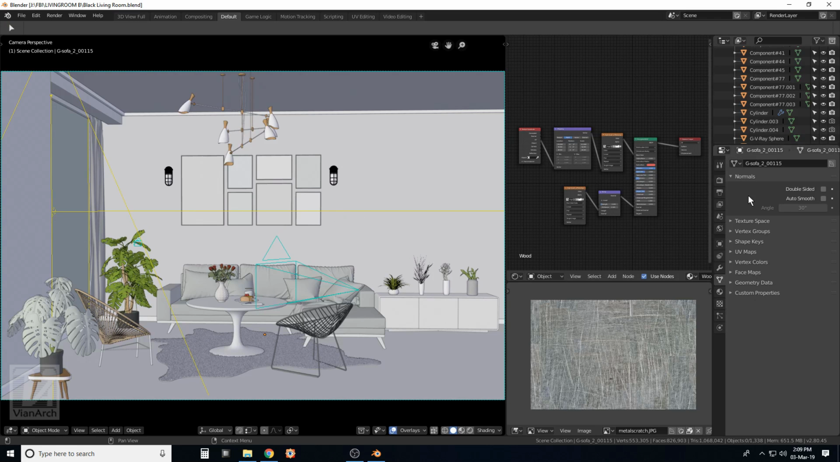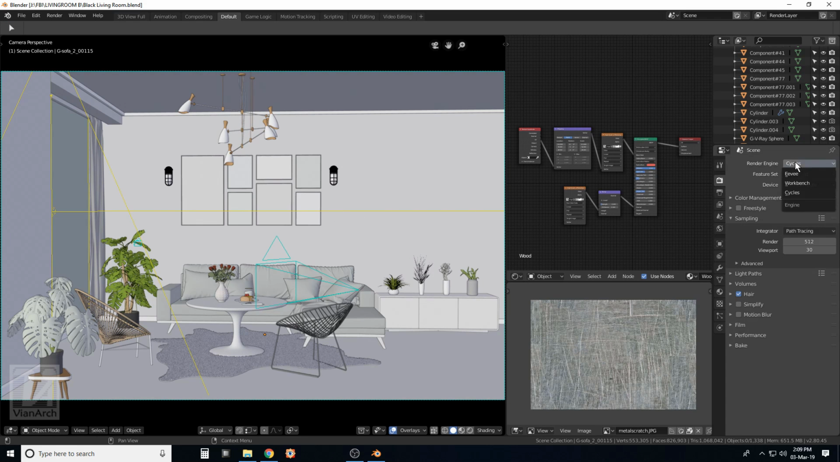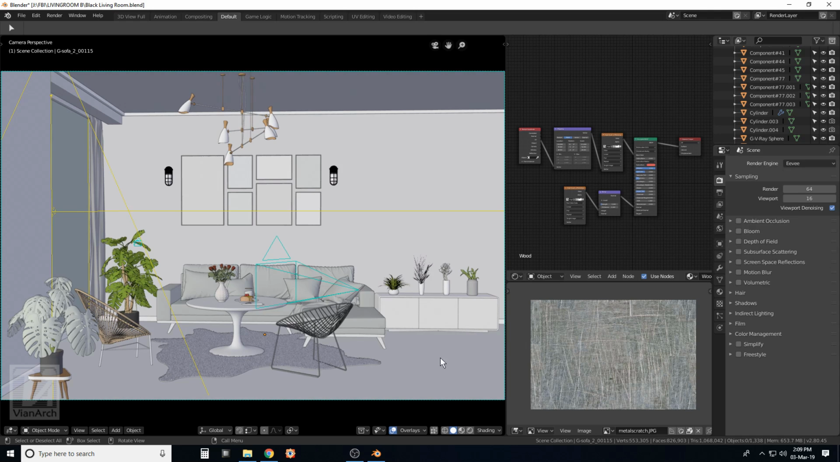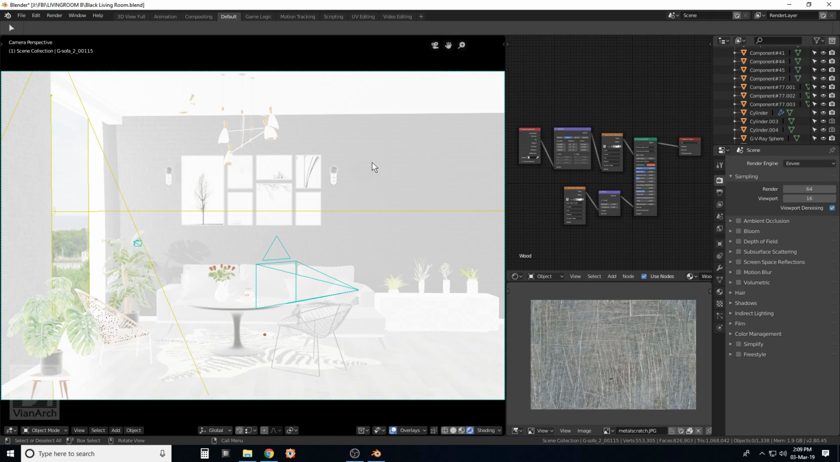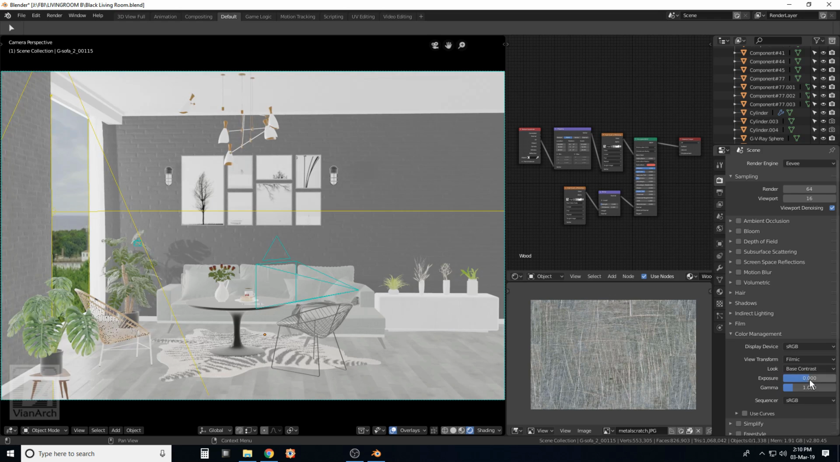Go to the Properties window, Render tab, and change Render Engine to Eevee. In the Viewport Shading method, choose Rendered, and wait a moment. The scene looks overexposed, we'll fix it. In the color management, change the exposure value to 0. The scene looks better for now.